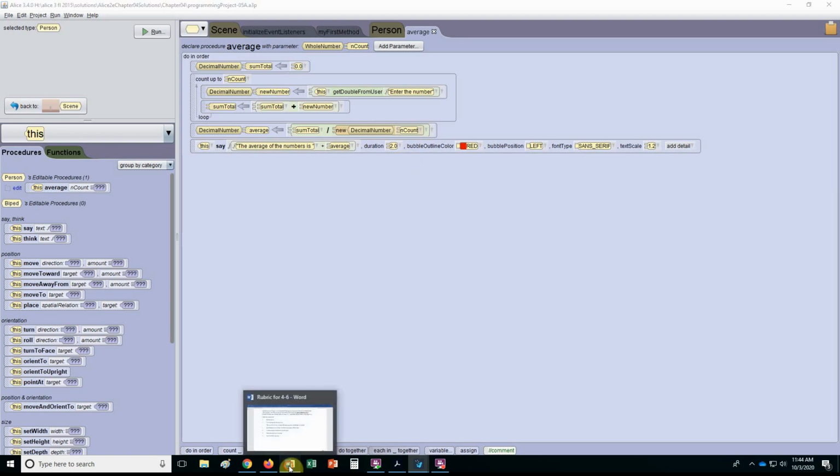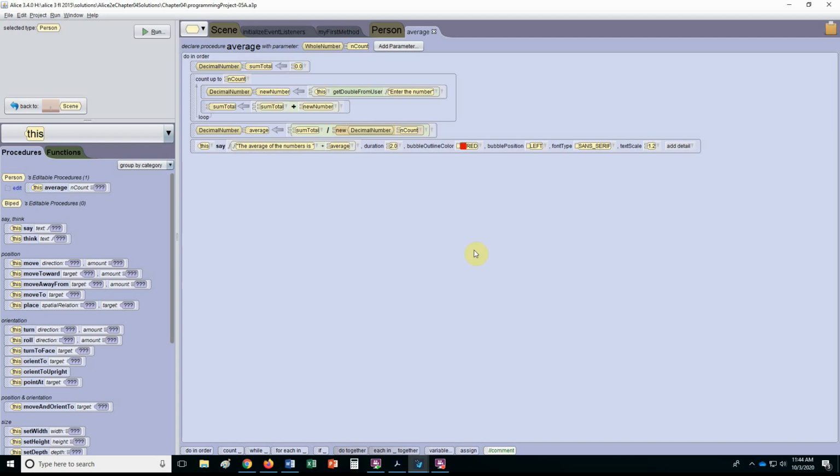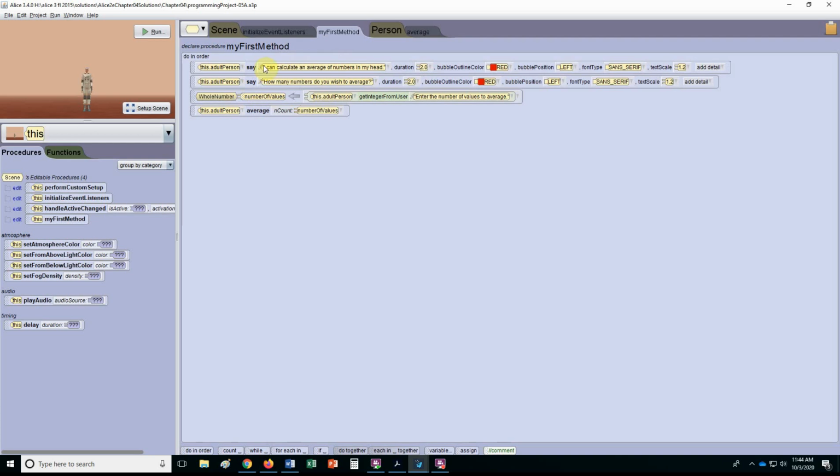All right. So we've got that routine, but 4.6 says, do it like 4.5, but instead of asking in advance how many numbers, have your person tell the user a special value after the last value in the sequence. So how does that change? Well, at the beginning over here, instead of how many numbers do you wish to average, you should put in, please enter the numbers to average, and enter, in the example they gave, -999 when you're finished. So that would go in the text here.